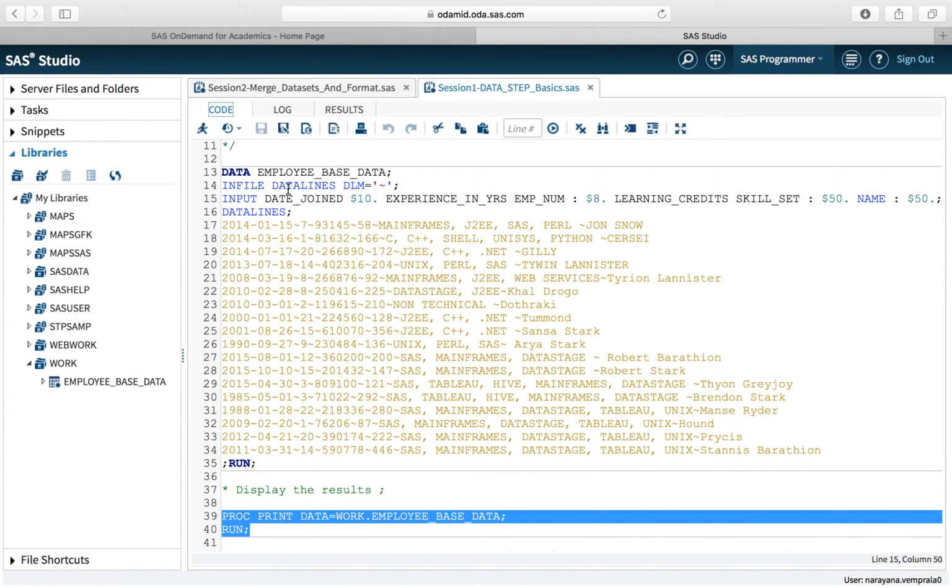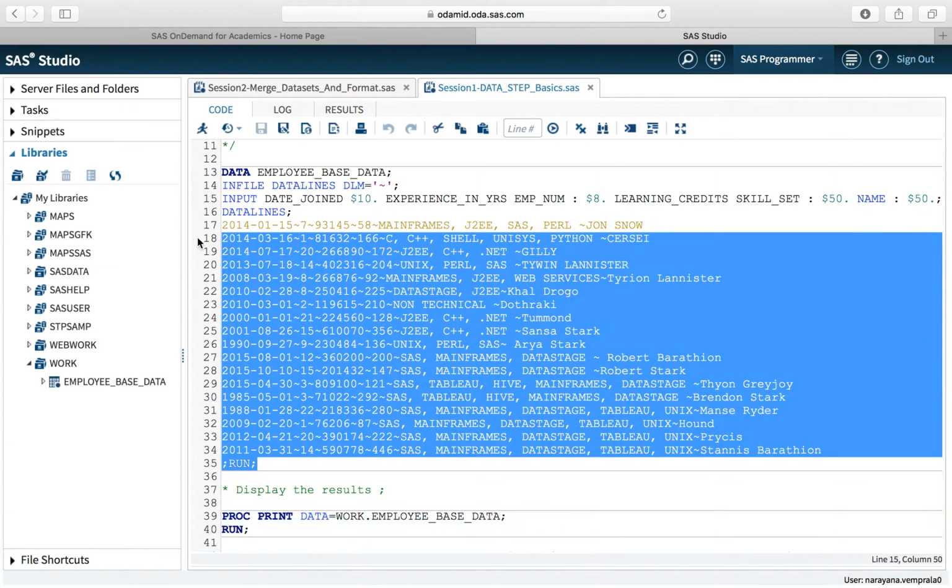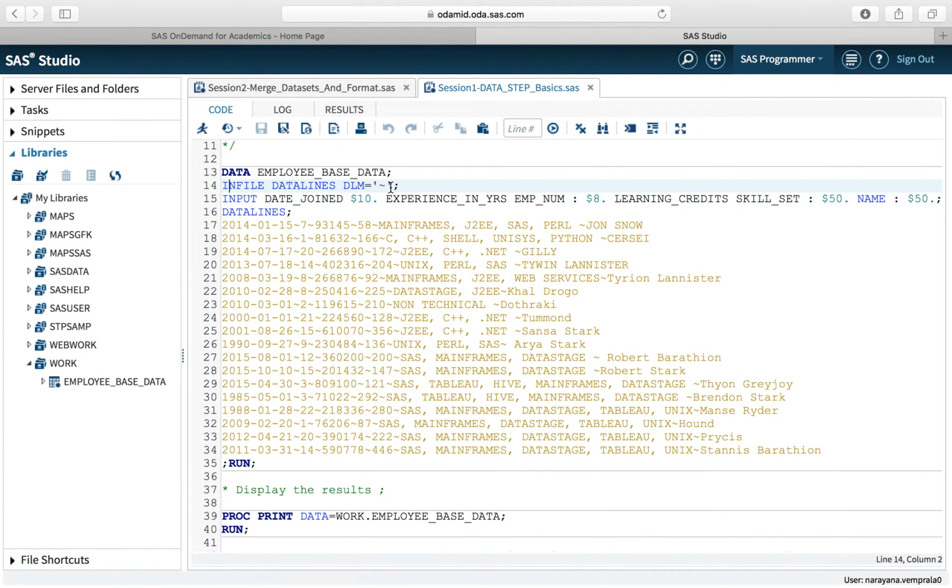Let's have a quick look at what properties we have given while creating the dataset. We gave infile in the second line here. Datalines is where we pass the data inline into the program itself. And infile is the statement to specify the external file that we are referring to in the program to read the data. Here the external file is nothing but the datalines itself.